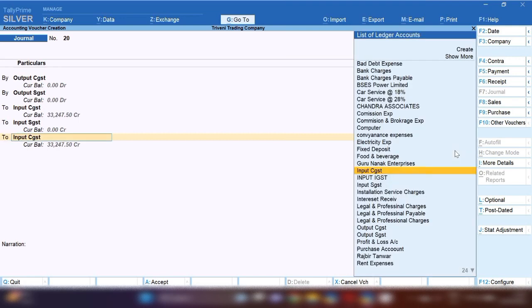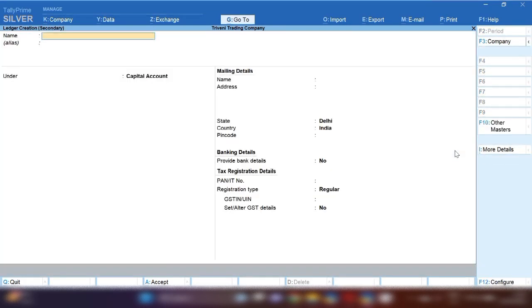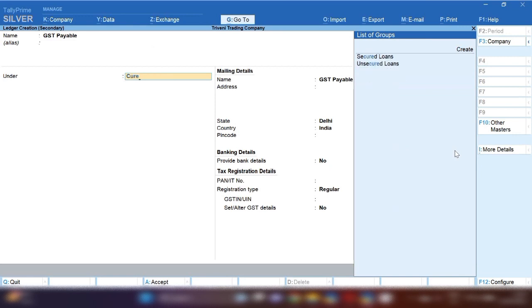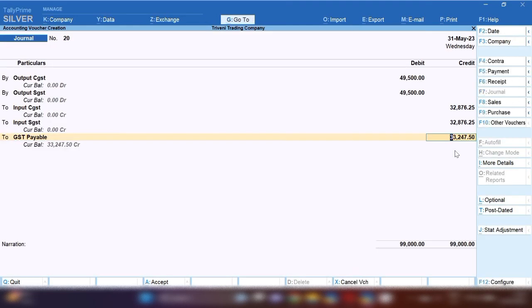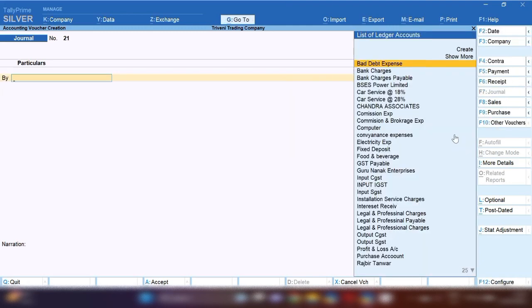So from here, first we need to create a GST payable ledger. By pressing Ctrl C, I'm going to create the GST payable ledger under the group current liabilities, because GST payable is our current liability. That's why we will create this ledger under current liabilities. So 33,247.50 paise is the GST payable amount. In this way you can pass the adjustment entry in TallyPrime.